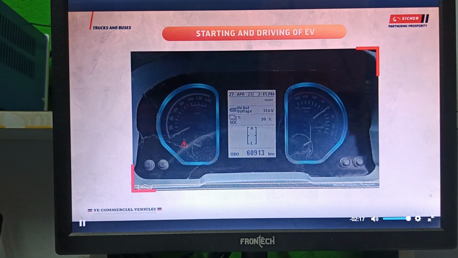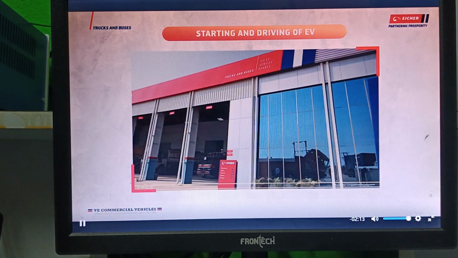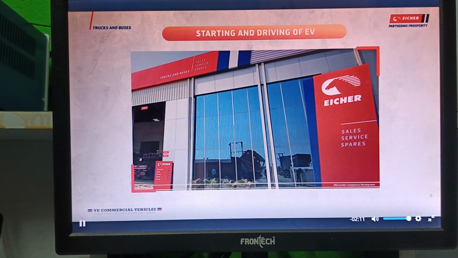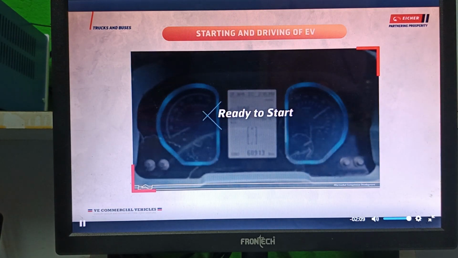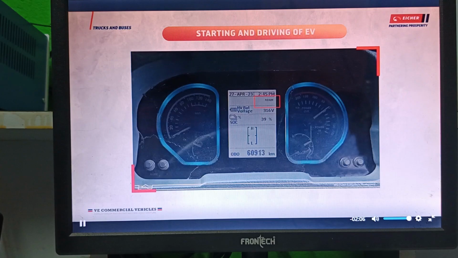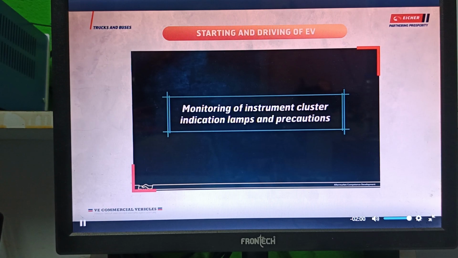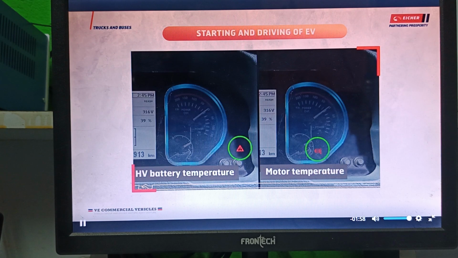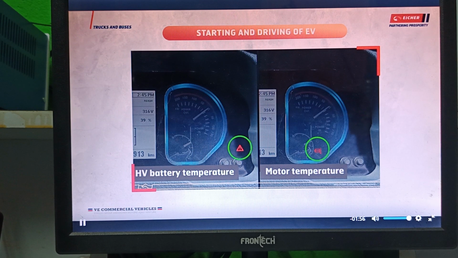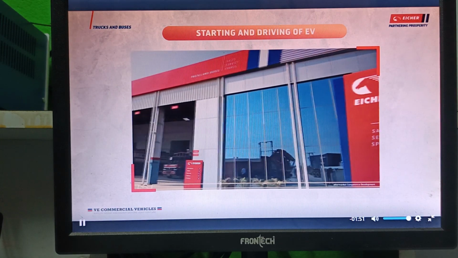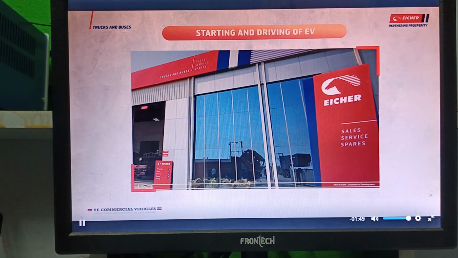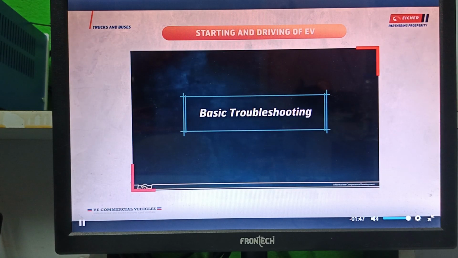HV fault: the indication glows when there is a fault related to the high voltage system. Contact the nearest Eicher authorized service center. Ready to start: the indication will show on the LCD screen when the vehicle is ready to start. Monitoring of instrument cluster indication lamps and precautions. Check the HV battery temperature and motor temperature warning lamps in the instrument cluster. If a lamp is on, immediately inform the engineer in vehicle running condition. Basic troubleshooting.